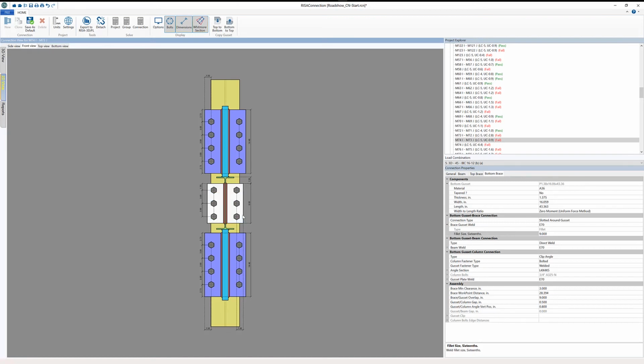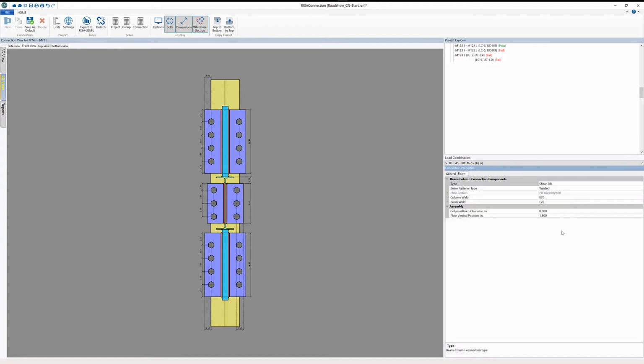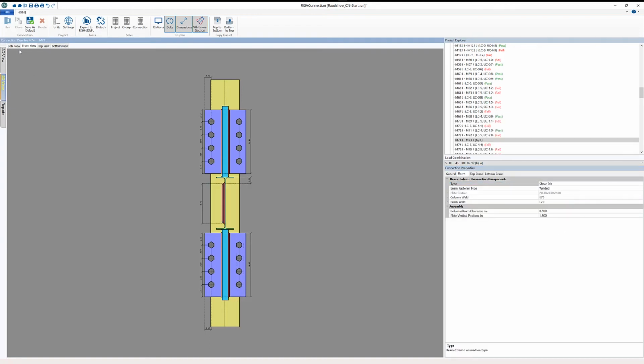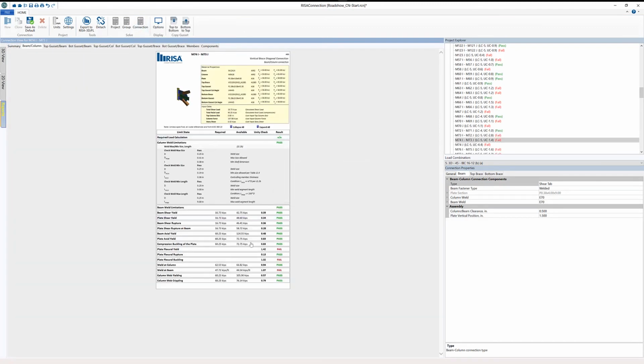Now, one of the ways we can solve this is we can change the connection type or just reduce the size of the angle. In this case, I'm going to select this first connection, and I'm actually going to make this beam to column connection not be a double angle, but just be a shear tab. And so if we go back to our reports here, and we rerun this particular connection, now we've got some flexural yielding in the plate problems and some welding at the plate problems.